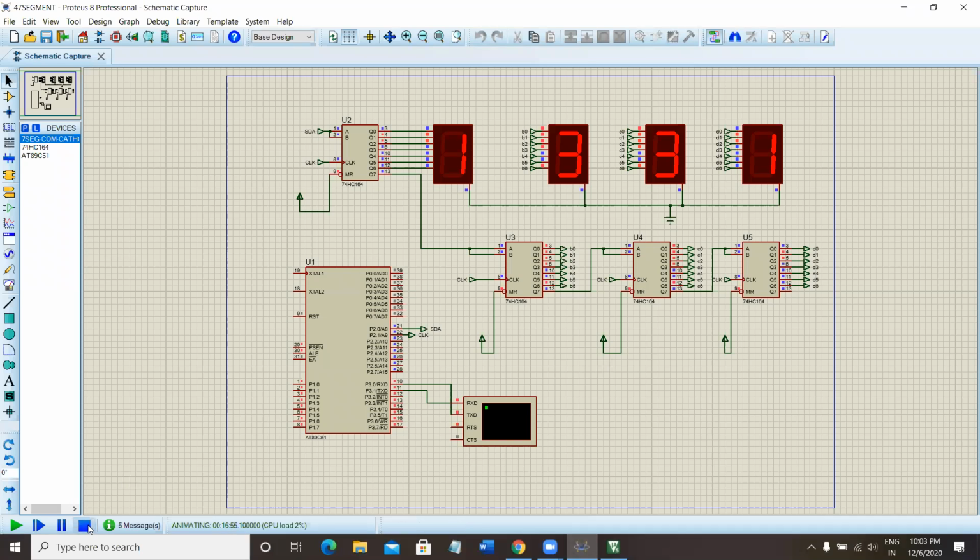So this is the simulation part. We have the 8051 microcontroller, with the shift registers connected over here. We use 74HC164 as the shift registers. We have the 4 7-segment display, and the virtual terminal connected in serial mode for serial communication. So let's take the simulation of this.